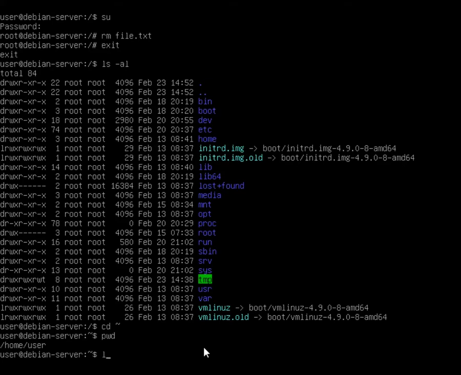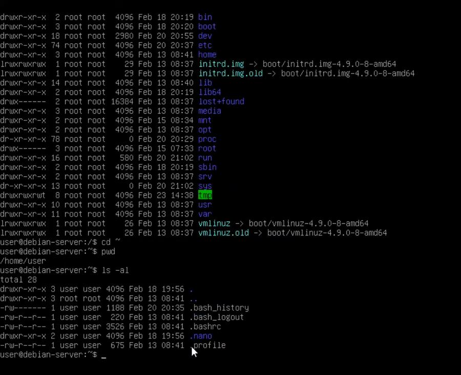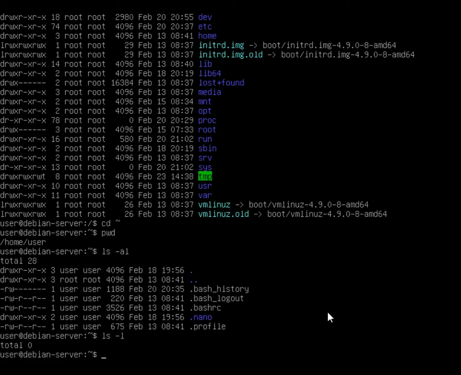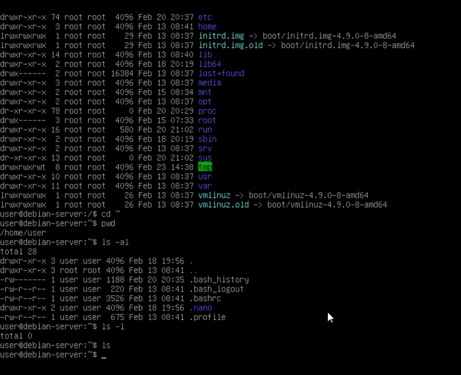Okay, so in this directory, you see everything is hidden. So if I just do ls -l, I get nothing, or just straight ls, I get nothing. Now, I have ownership of this directory. It's my home folder. I have the group ownership to this folder as well.